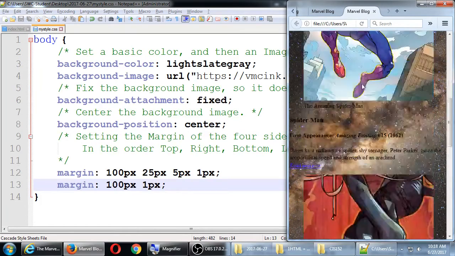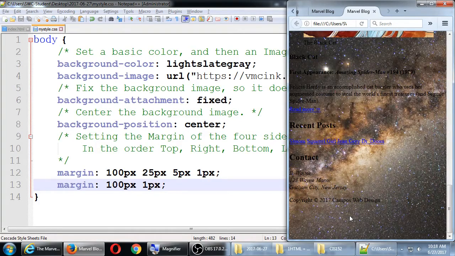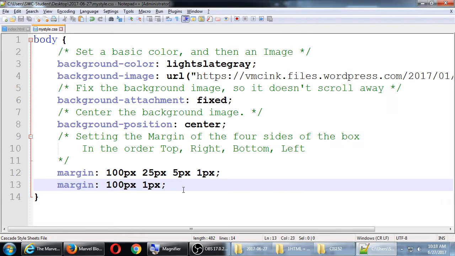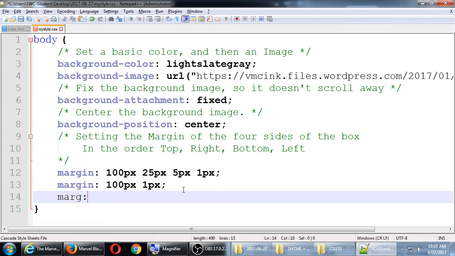So top and bottom, right and left. And we did it the first time with only one value. That one value automatically gets added to all four sides. So this is very common to do once we start to figure out spacing of stuff.